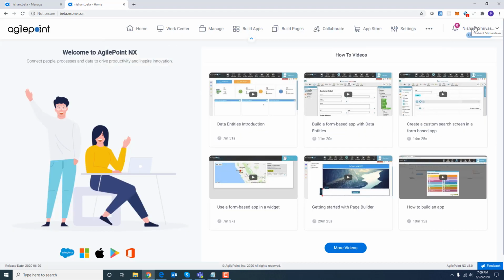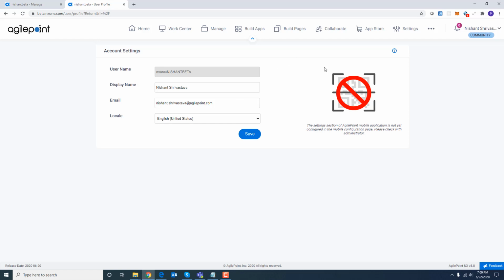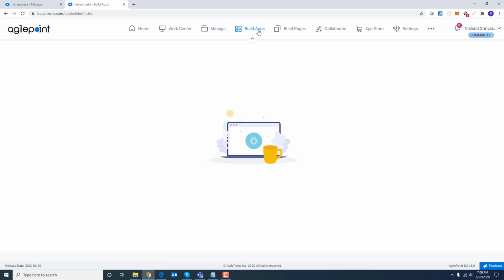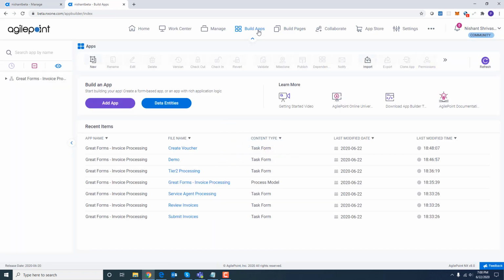If you hover over the user's name over here and go to user profile, the user profile screens have been redesigned as well. This includes reset password and change password screens. Now next I'm going to take you to build apps. This is where most of the effort was put in. We have redesigned around 5,000 dialogues in the build app experience, which includes the process designer as well as form designer, to have a more enhanced application building experience.